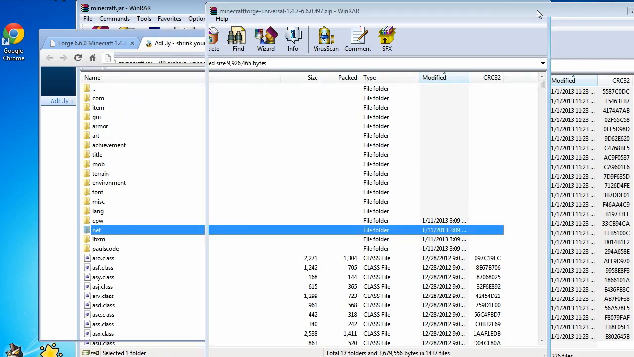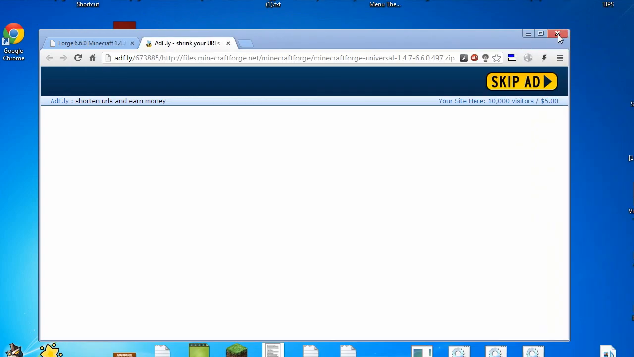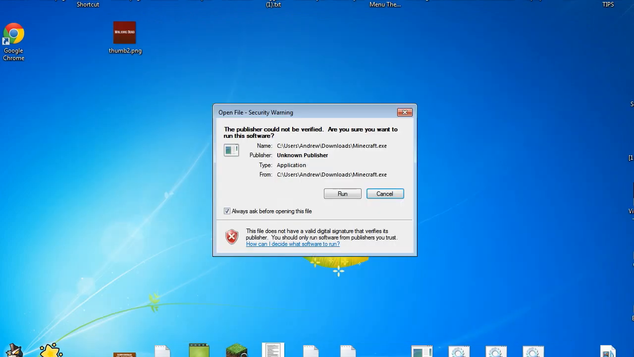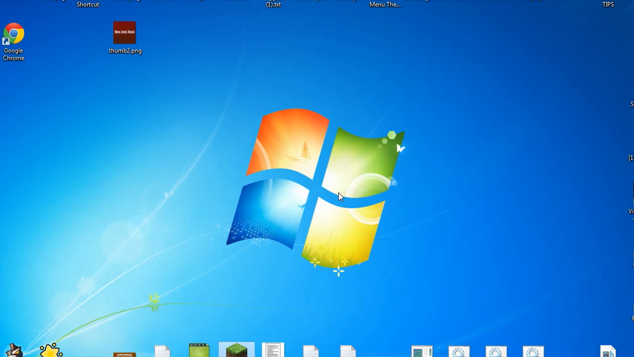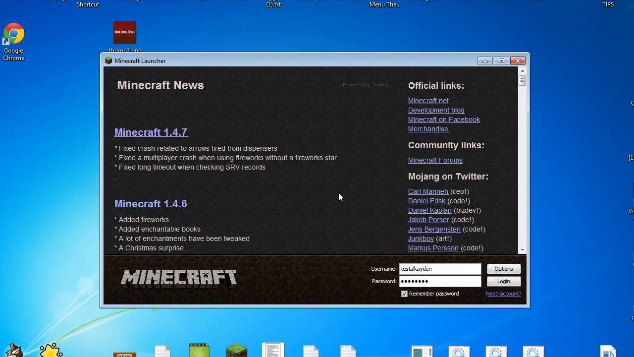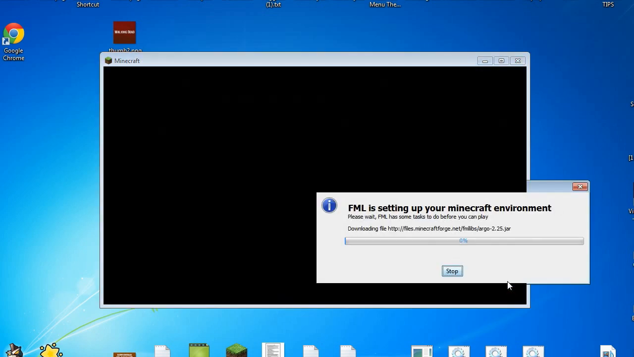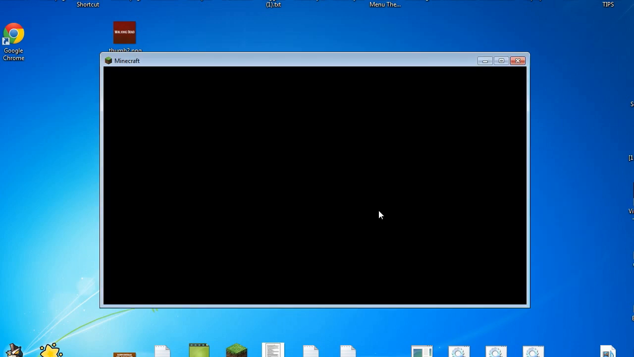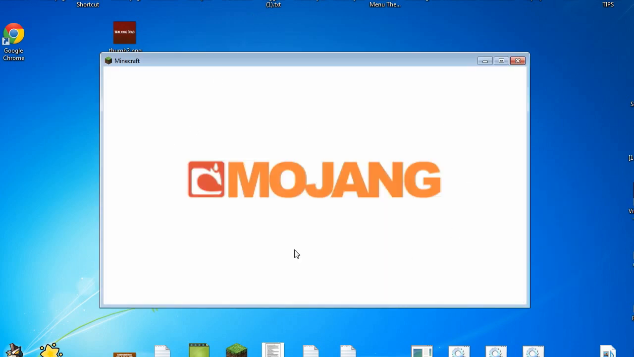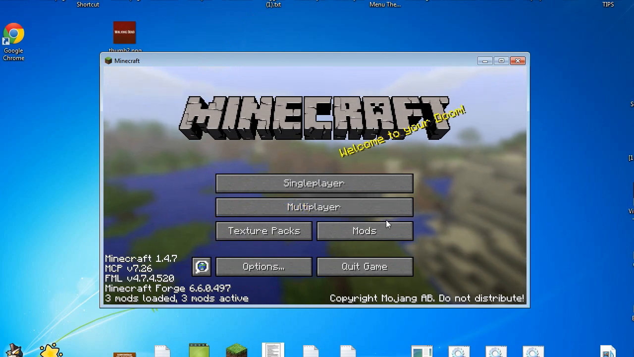Just saying. Anyways, we're going to close out of that and double check to see if it worked. Let's open up Minecraft. As you can see, this is different. It's setting up the FML environment, which is included in Forge, so we know that Forge is working. As long as it goes into this screen and not a black screen, you're good to go.